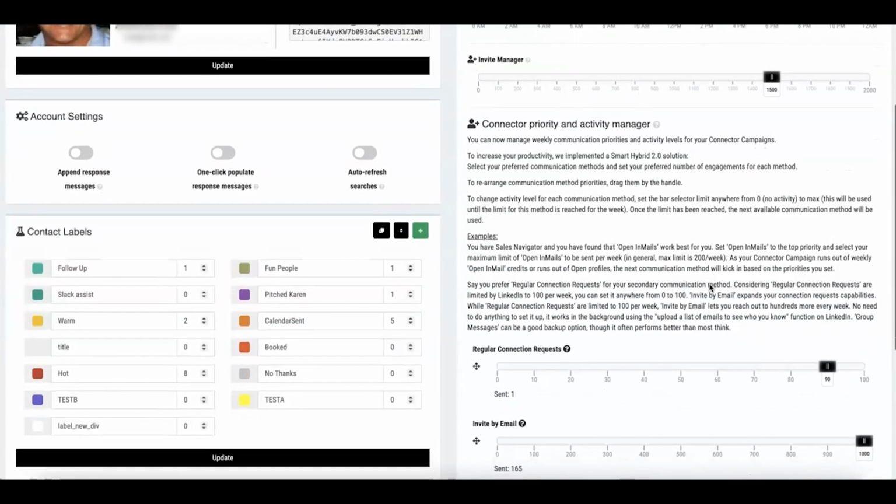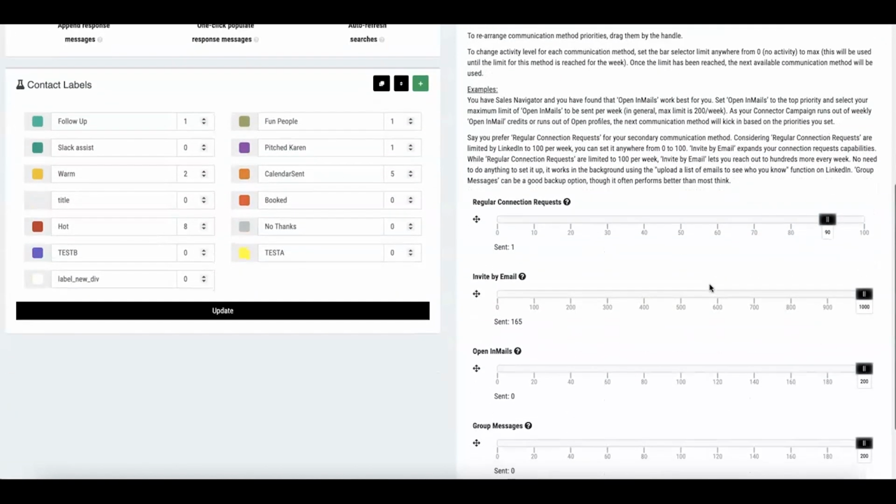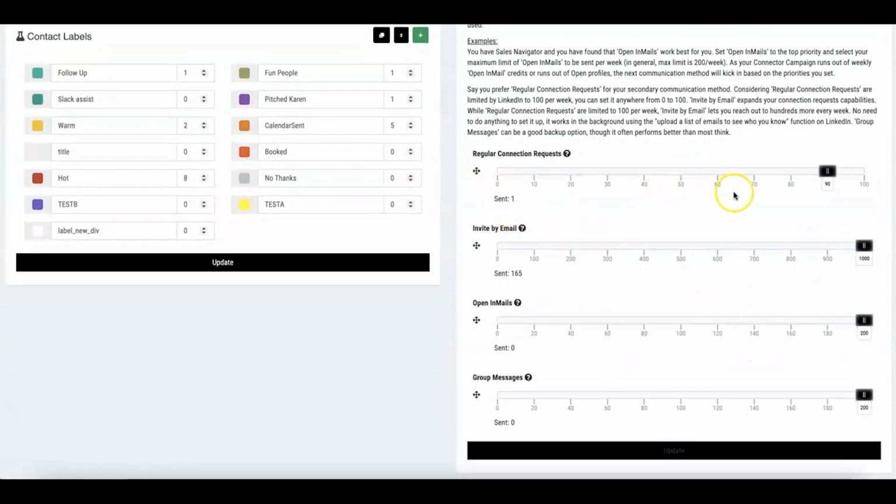Next here, we'll go through your connector, priority, and activity manager. This will be auto set to have your regular connection requests come first, invite by email second, open in mails third, and group messages last. This is the order that I would recommend on any new account. However, you do have the option to swap these around if you'd like to.